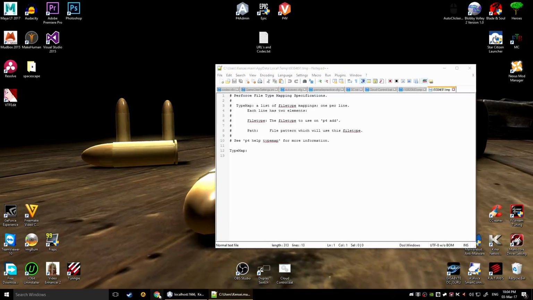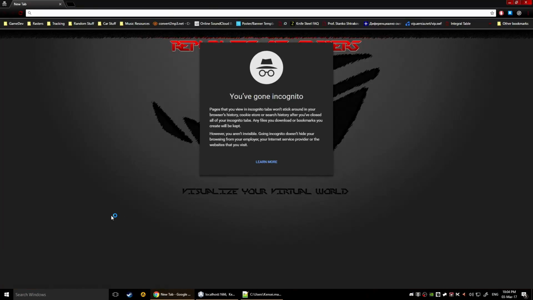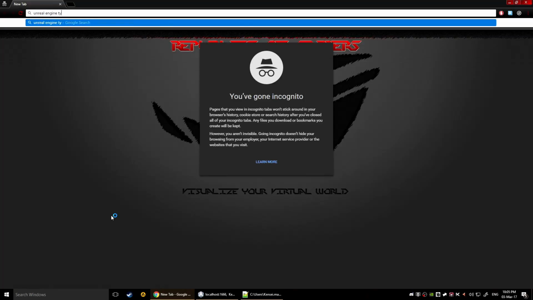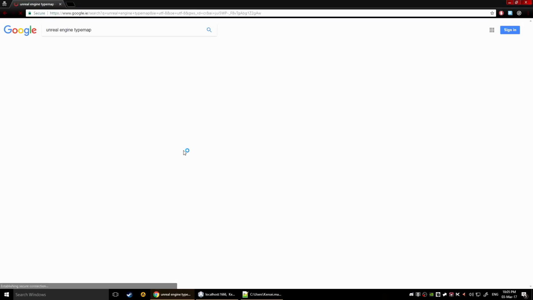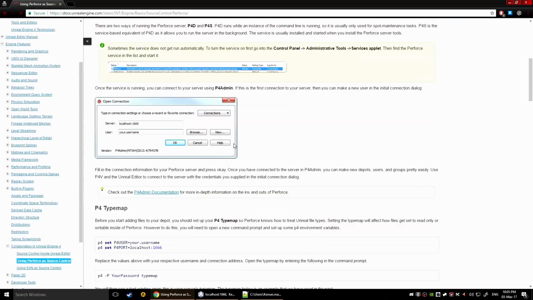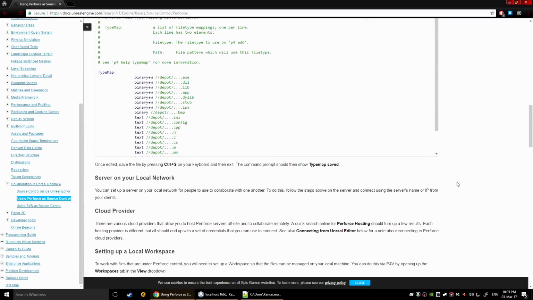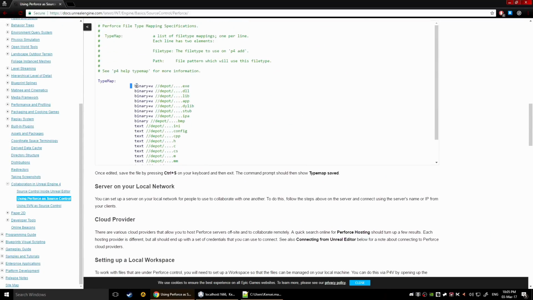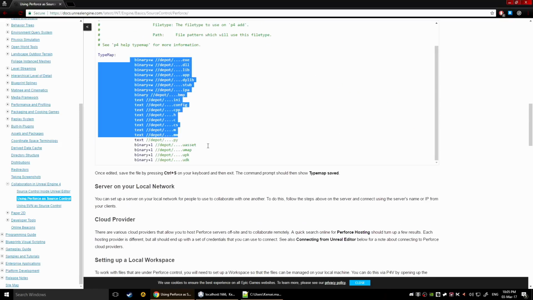Okay, we can close this out now and let's go into the Unreal Engine type map. Open up the same page that we did before, the Using Perforce Source Control page. Obviously, you can do this by following this stuff here. It's just I think they're missing out a couple of things. Copy all of this stuff here.